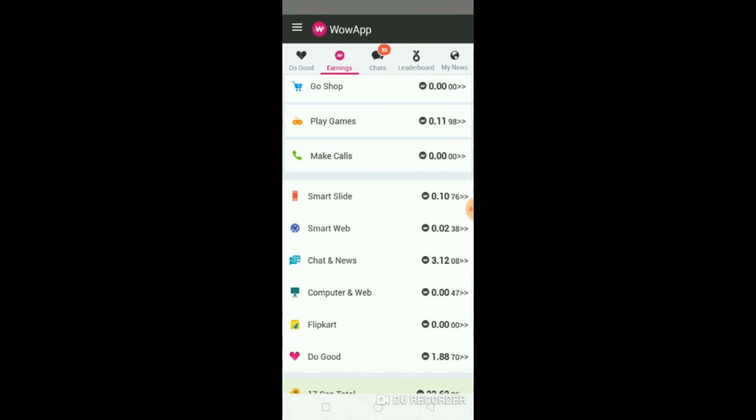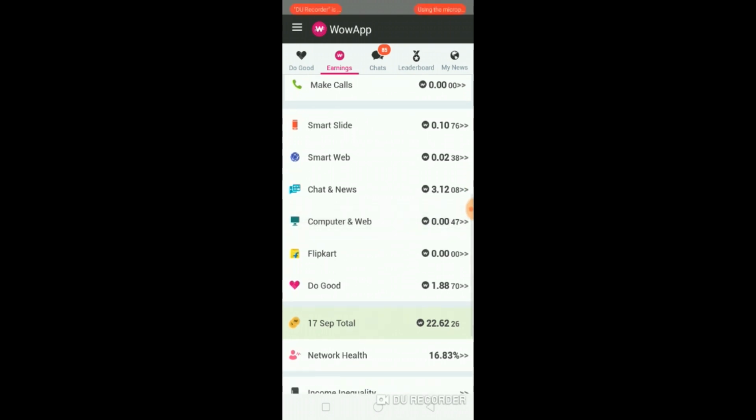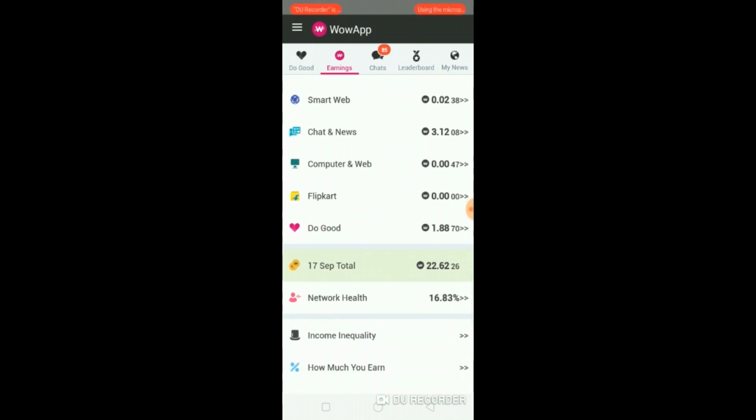Chat and news. Here we can chat like Facebook or WhatsApp, post anything, send any message, and we will earn from that. Computer web, we can see our earning details, and anything else we do, we will also get coins from that. Flipkart is another option for earning. Here we can shop online and earn in return in the form of WowCoins. The next, Do Good, I have already told about.